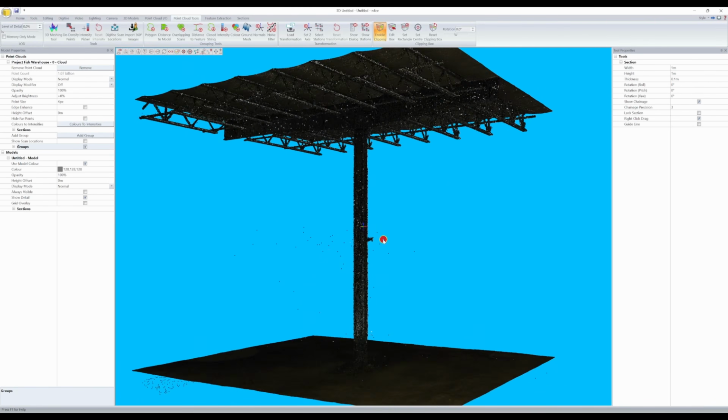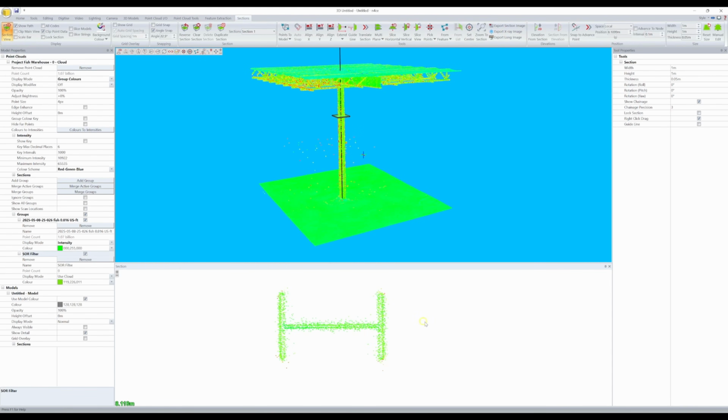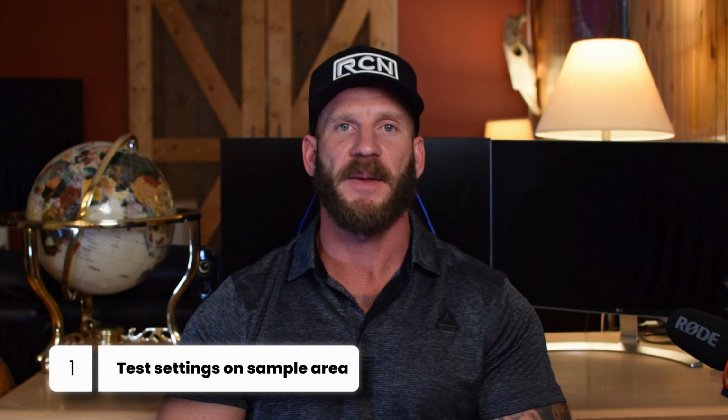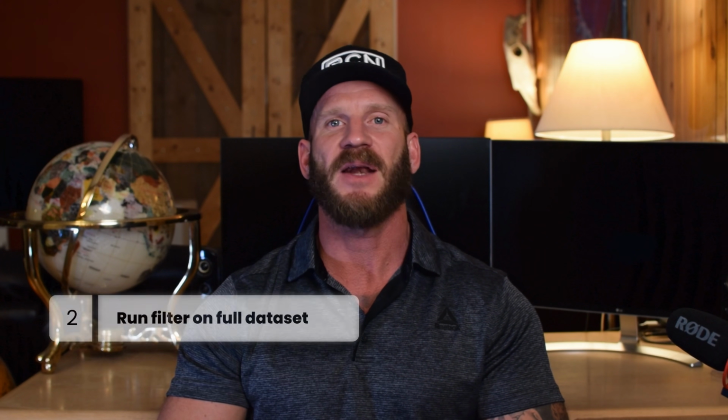When we clip out one of these beams, we can see there is a lot of noise surrounding it. We can remove the vast majority of this by running the noise filter tool in the Point Cloud Tools tab. A word of caution with this tool, it can take some time on larger multi-billion point datasets. So if you're working on something big, plan for it to cook for a while. As such, the general process for this tool is to use the clipping box to test your settings on a small sample size, then remove the clipping box and rerun the settings that work on the entire dataset. You don't want to burn 20 minutes only to come back and see that you're not happy with the results.